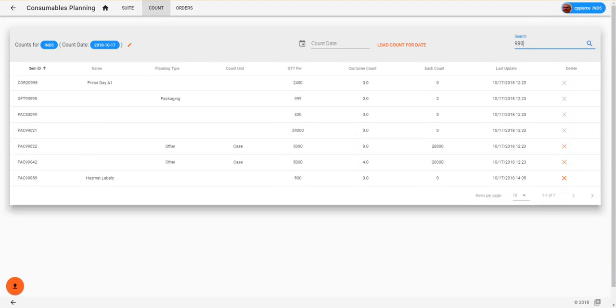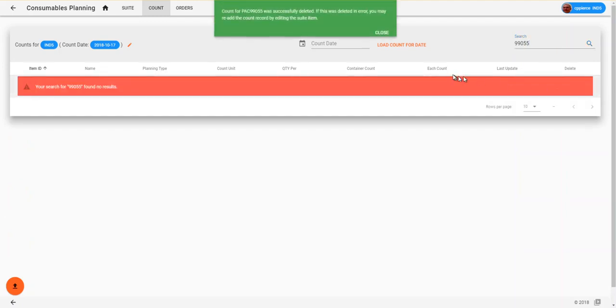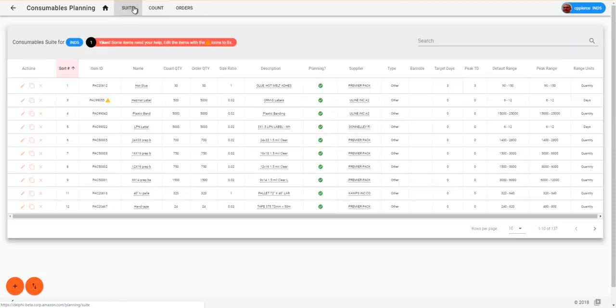So find the item that you want to delete, verify that you can delete it, click on the delete icon, and you'll see the item has been deleted. If you accidentally delete an item from the count list, or if you need to add that item back again for whatever reason, you do that through the suite interface. This is not a suite training video, but I'll show you what that looks like very quickly. And if you need further information on editing your suite items, there's a suite video that covers that.